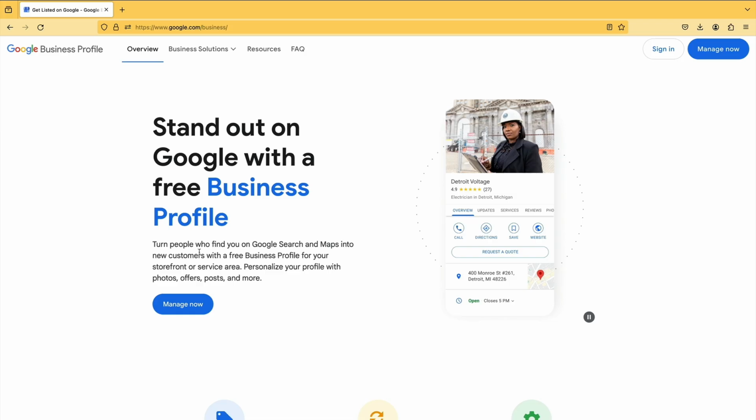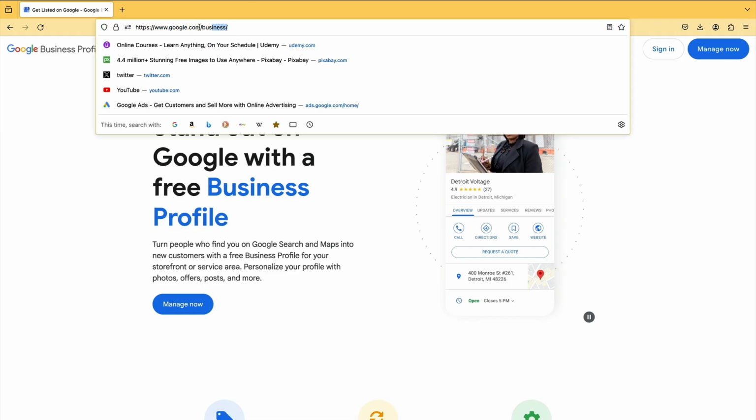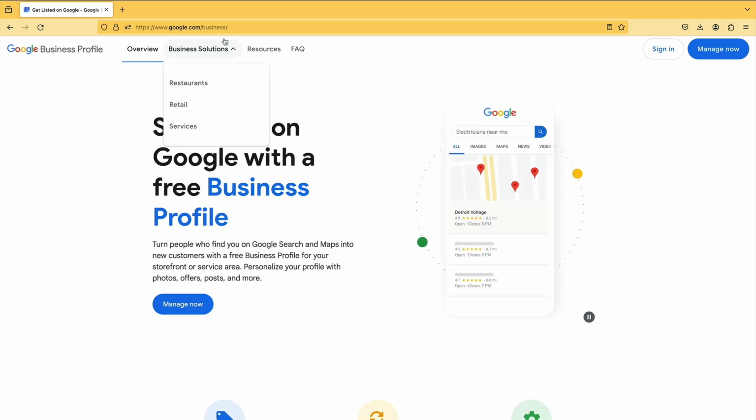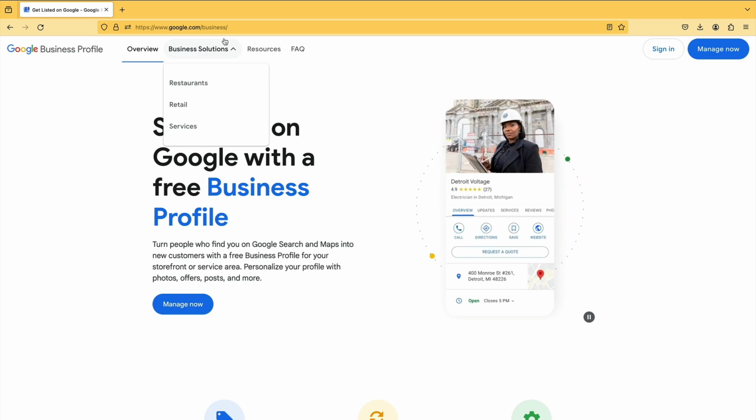The way you do this is you go to, as you can see, I'm on google.com/business, and this is where you go to register a business that operates in a local area. So for example, let's say that I'm a global company. Let's say I'm a global dog walking company.